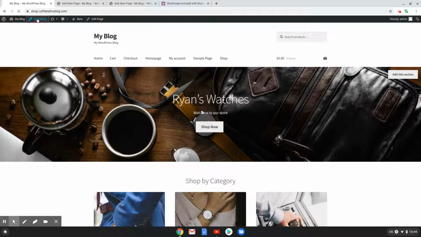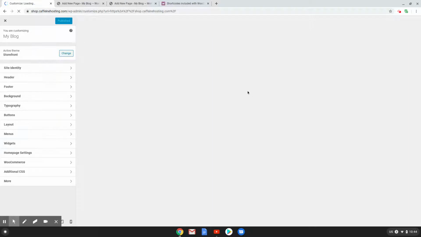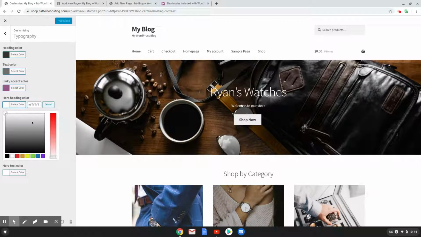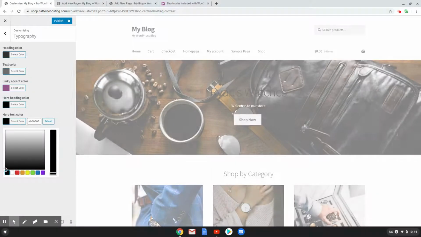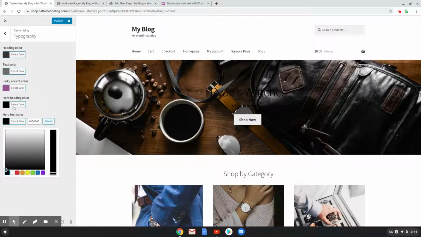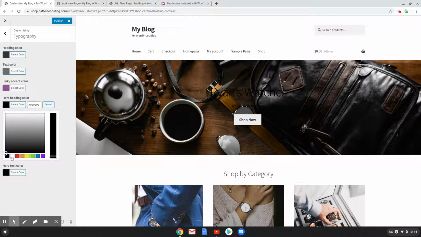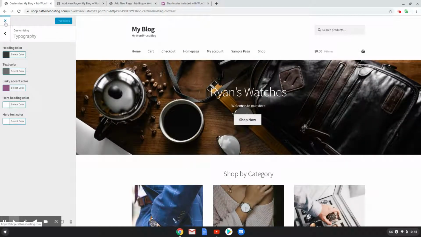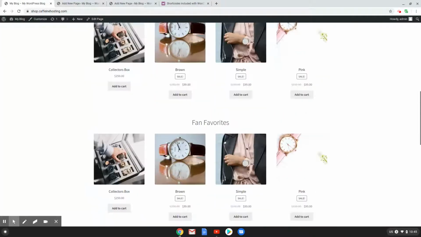We can do things like customize. You can change the text of the content within here. So I can go to typography, hero heading color. So whether you have a lighter image and you want dark text, you can change the header color to black. You can change it there. But of course, because I've got a darker background image, I want to change this to a white color. Publish. There. We can rearrange and take away some of these widgets, but we can't really add any widgets.